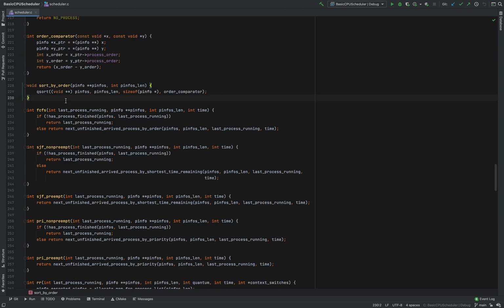Now let's look at the FCFS function that is going to return us the next process to run in the next time quantum if the first come first served algorithm is being used for process scheduling in the program. It takes the last process running, the array of pointers to all the structures that contain process information, the length of that array, and the current time.